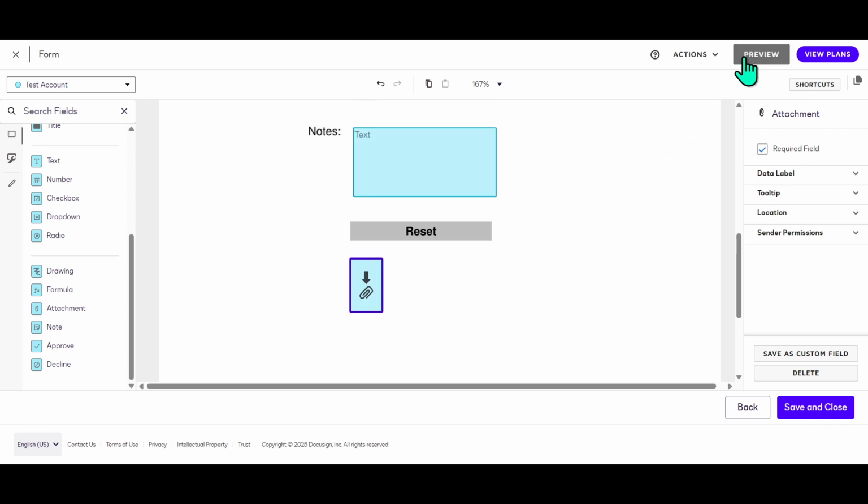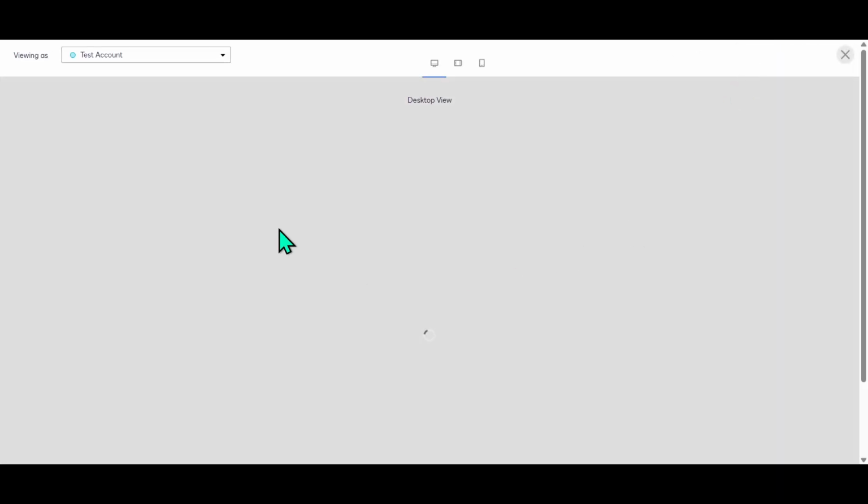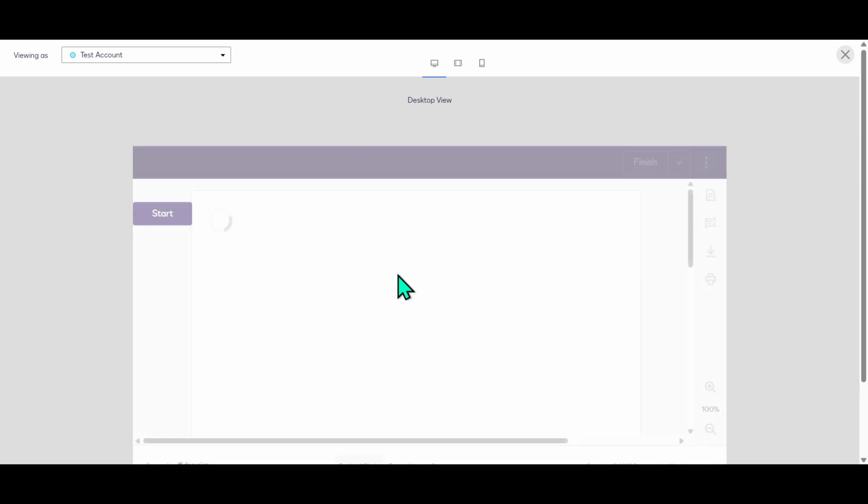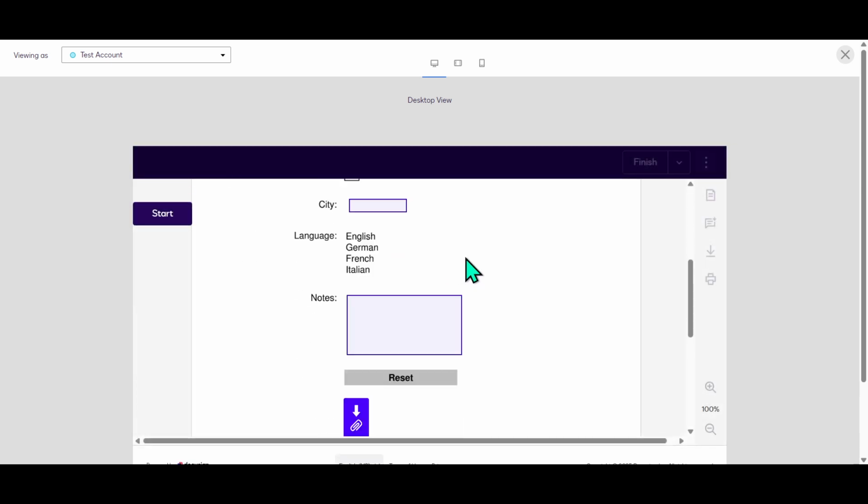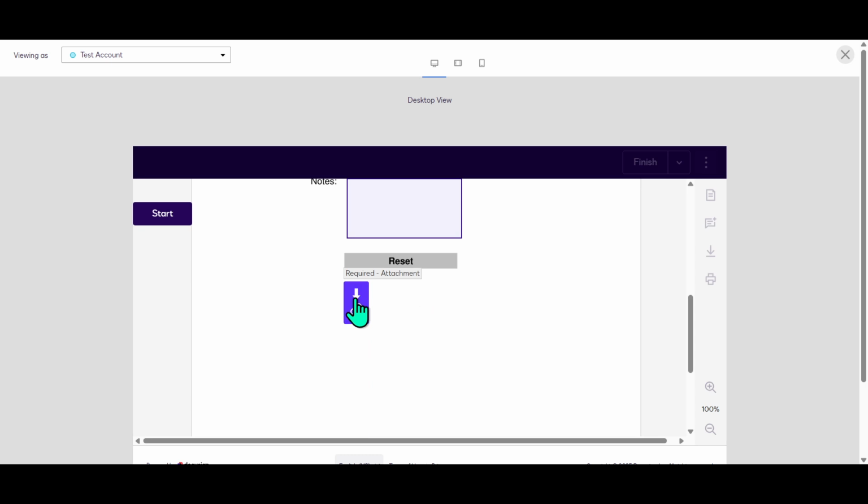After placing the attachment input field in your document, it's crucial to review its placement. You can do this by clicking on the Preview button. This will allow you to see how the document looks from the perspective of the recipient, ensuring that everything is clear and accessible. Take a moment to assess whether the input field is placed conveniently and aligns with the overall layout of your document.